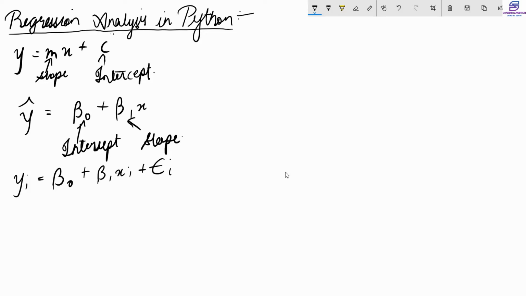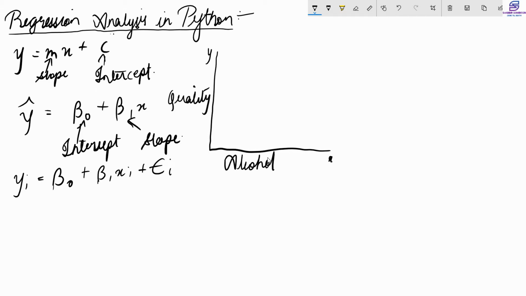So if we try to plot any two variables on a regression graph like this, of x and y, and suppose for this example we are taking two variables, like we'll see in the dataset, the alcohol content in the wine and the quality of the wine. So suppose we get observations like this.